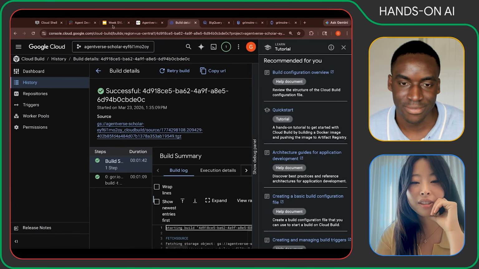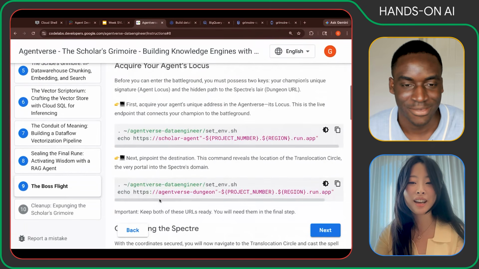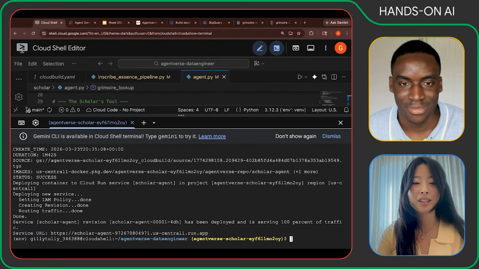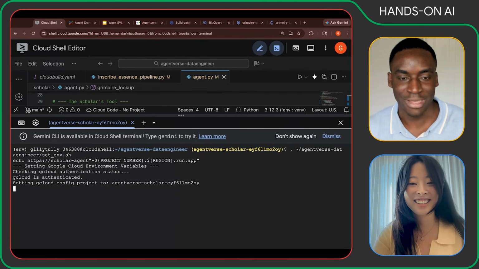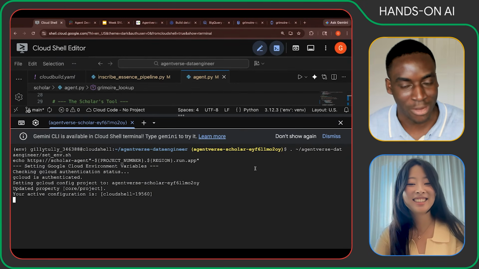Oh, it's deployed successfully. Yay. Great. So now we're ready for our boss fight. Let's just copy this. Fighting a boss in the cloud is what we've been building up for. But now we have a RAG agent. It's deployed on Cloud Run. It's on its own endpoint.